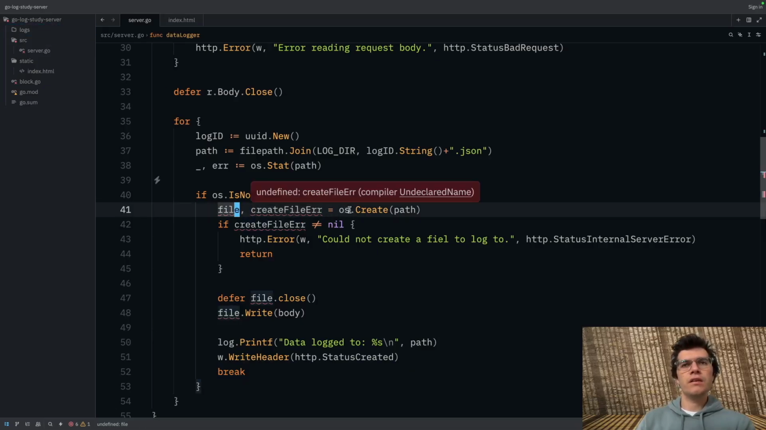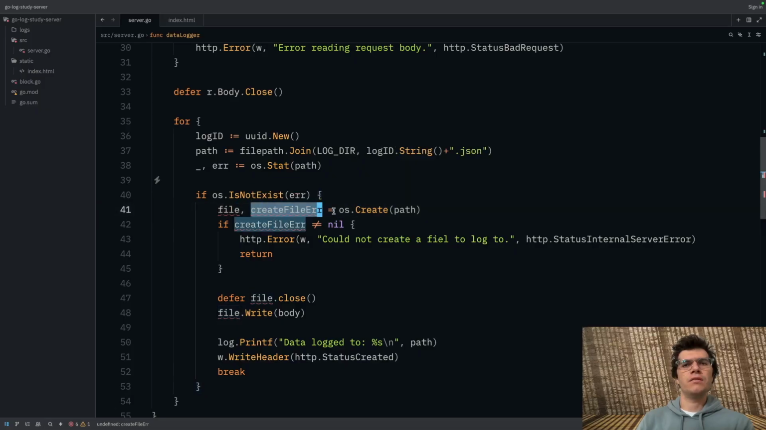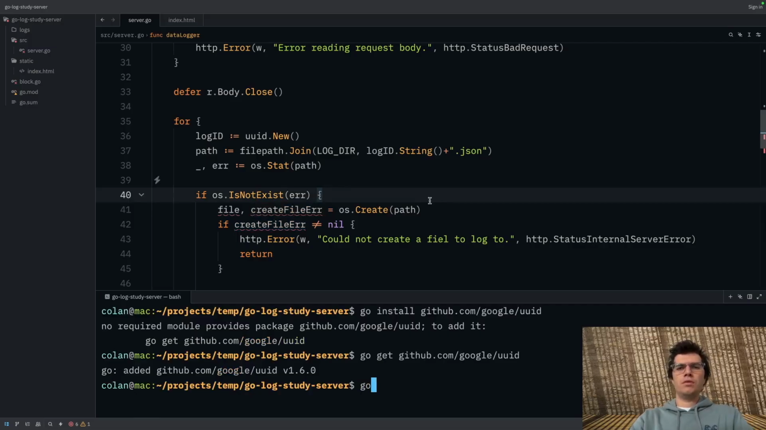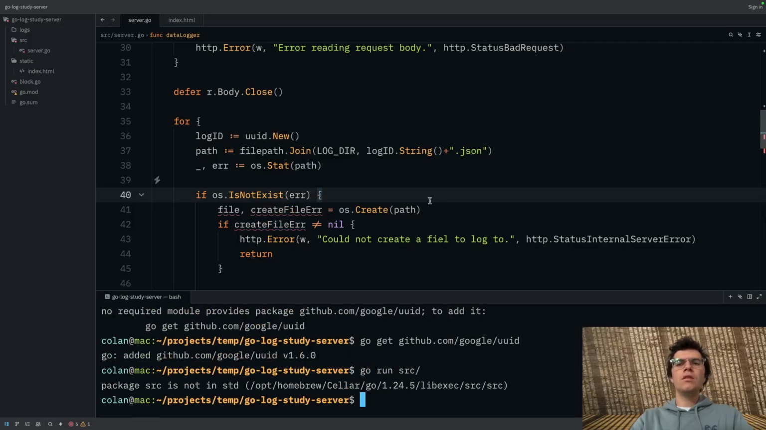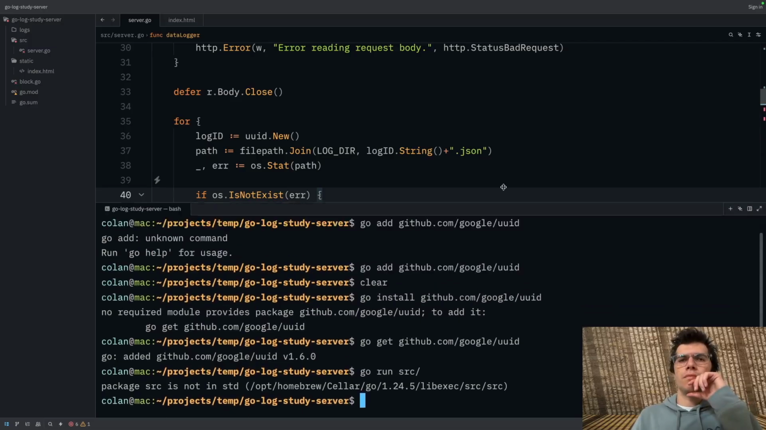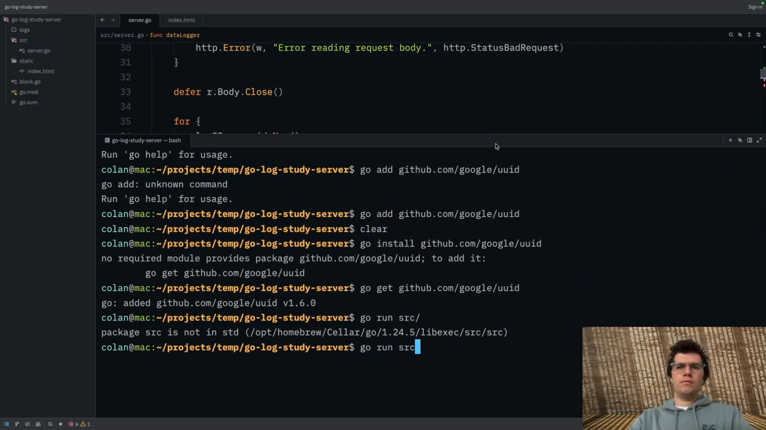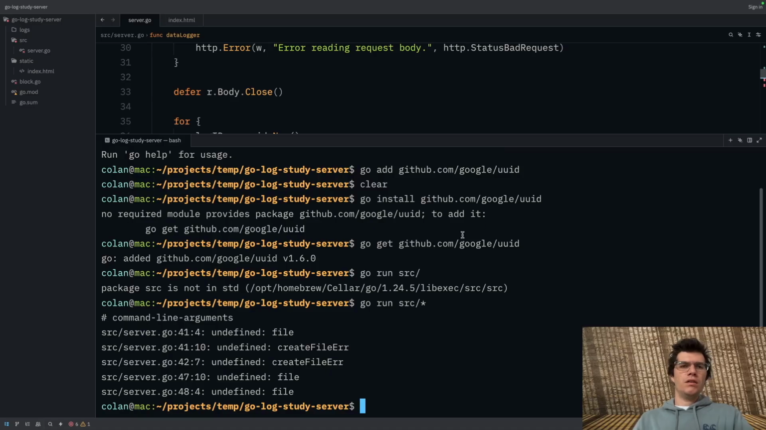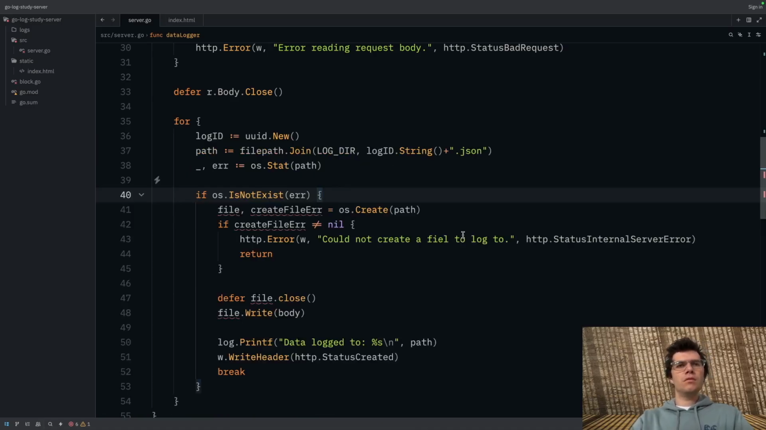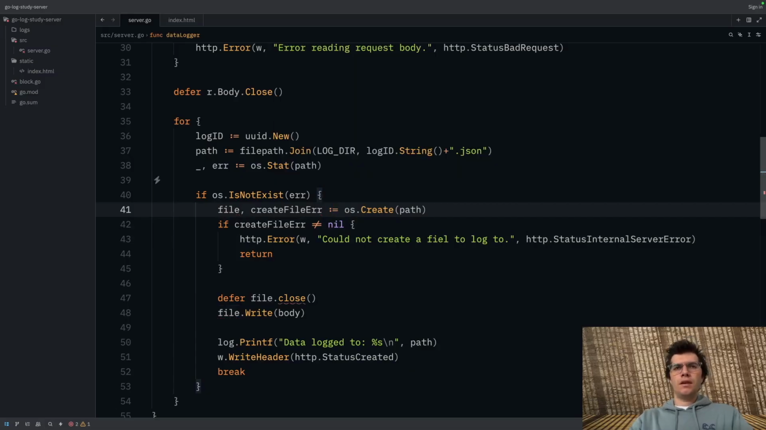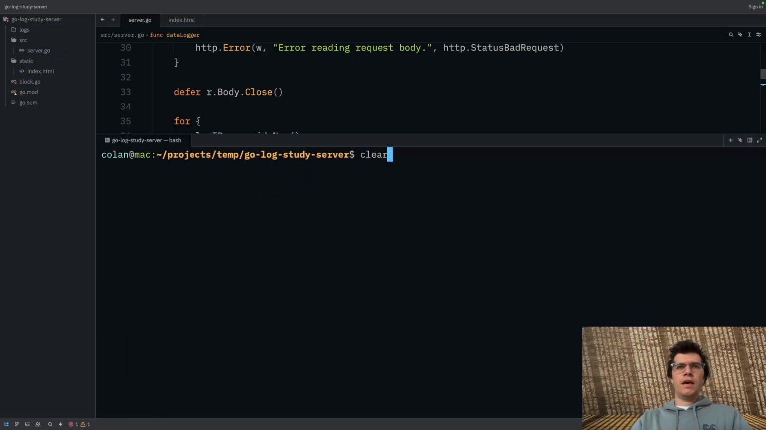Okay, so file create error. Let's see what the actual problem is. Create file error. Let's just go run src. Undefined file, undefined file. So that's what's a little weird here. Oh, oops. Got it. There it is. Defer file.close is going to be wrong because it's not capitalized. And now if we go run src go, then we're running.